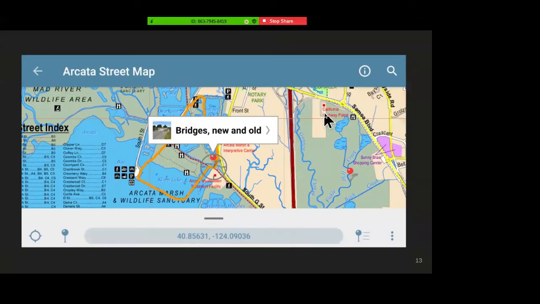And then my pin, when I click on it, I can see my caption is Bridges Old and New, and then there's a little thumbnail photo in there that shows the old bridge, which was the old wooden bridge by the sewage treatment plant for strolling through the marsh, and then the new high-tech aluminum bridge that is right beside it.